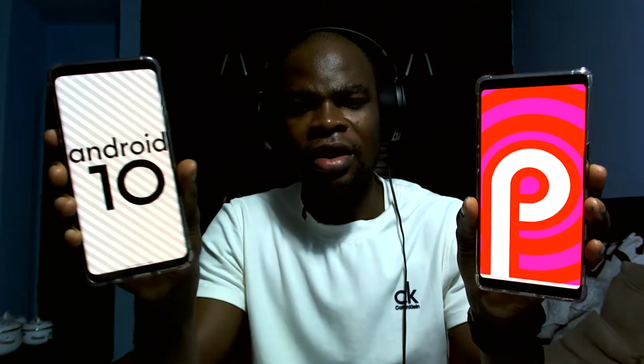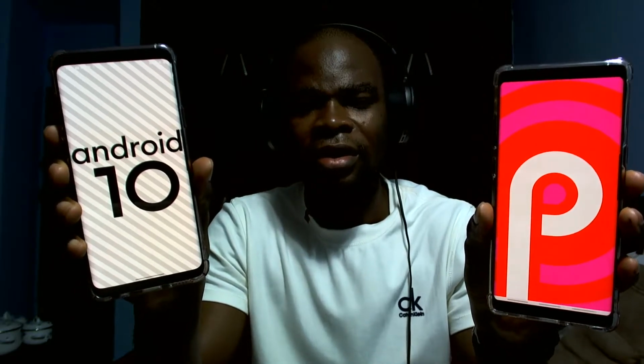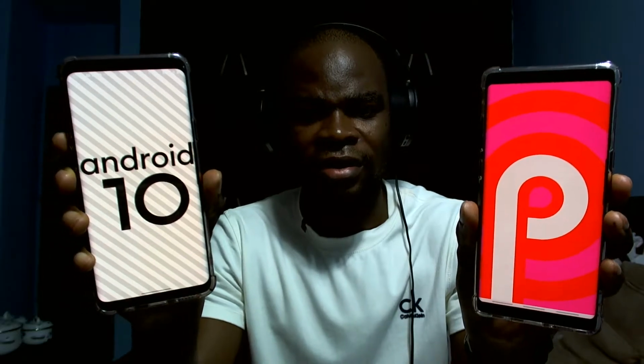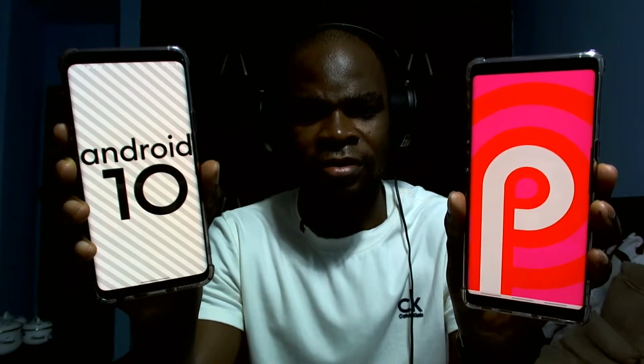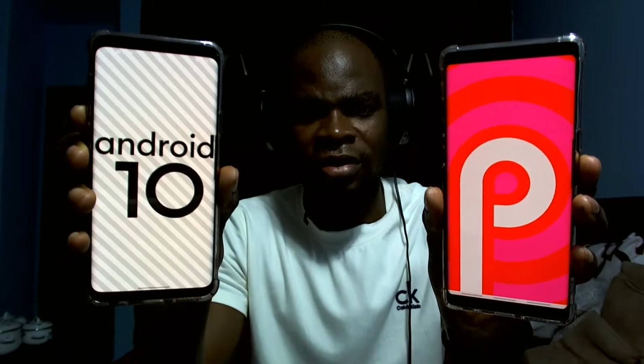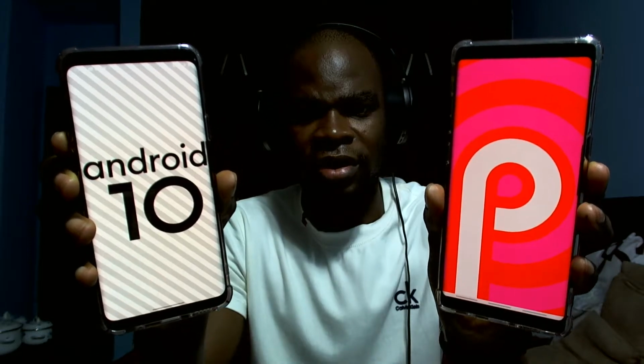Wow, there is so much difference, so much difference. As you can see, I have Android 10 and Android 9 Pie. Can you see this? This is what I'm talking about. So crazy.